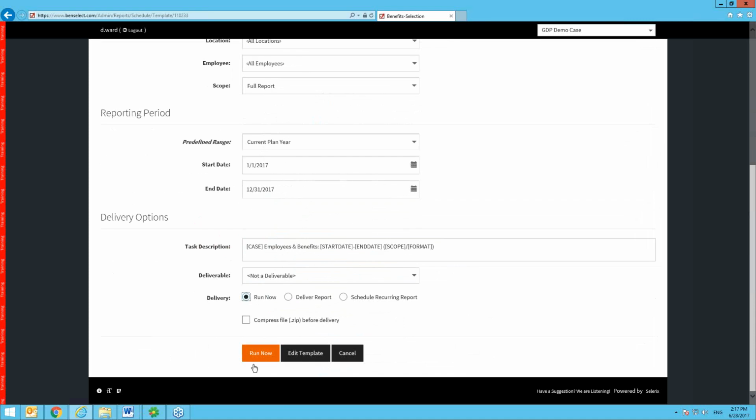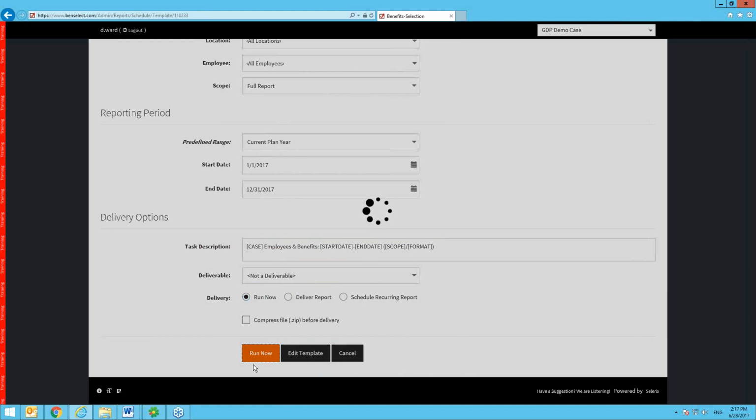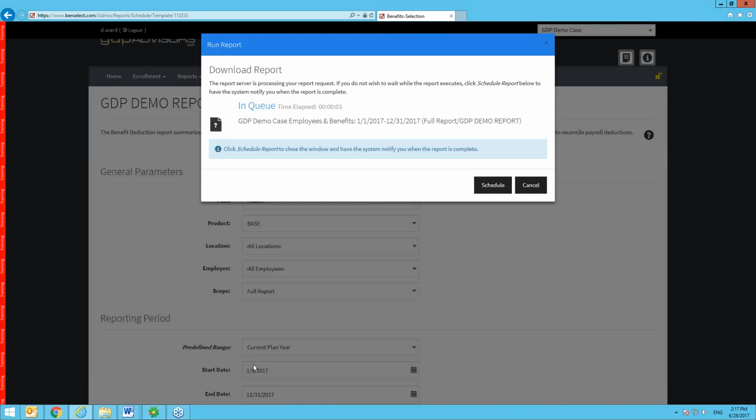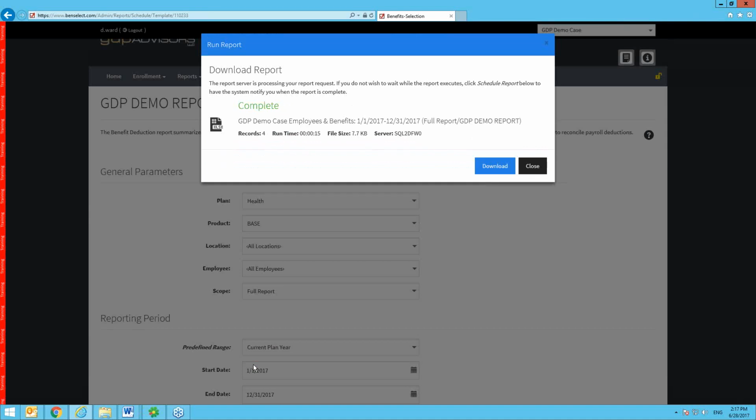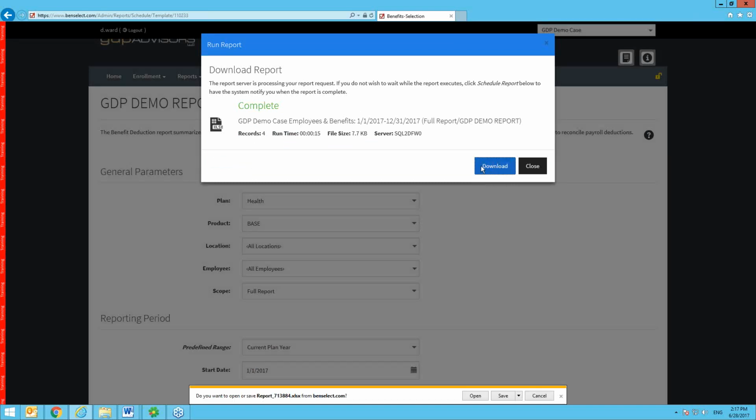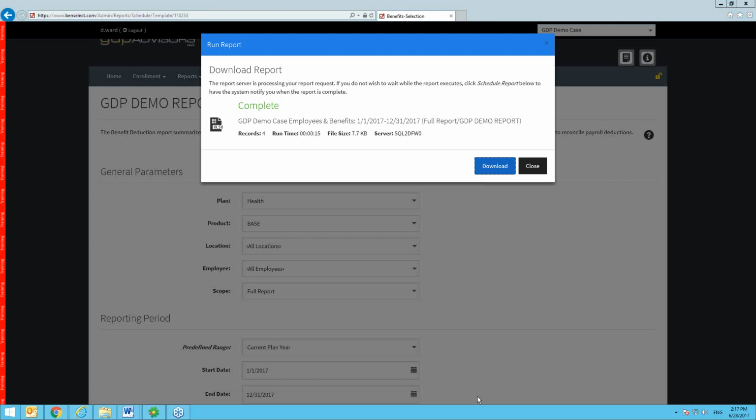So you can always run the report now by clicking the Run Now button. How large the report is and how much data you have in the system will typically determine how long it takes to run. It is fairly quick, but occasionally it can take a long time depending on how many employees and how much data you have. It does go through the steps pretty quickly. You can see it's done. It gives you a preview. So you can see that there's going to be 4 records. It took 15 seconds, and it narrows it down for you. You click download, and then open. And it's going to open in an Excel format for you.